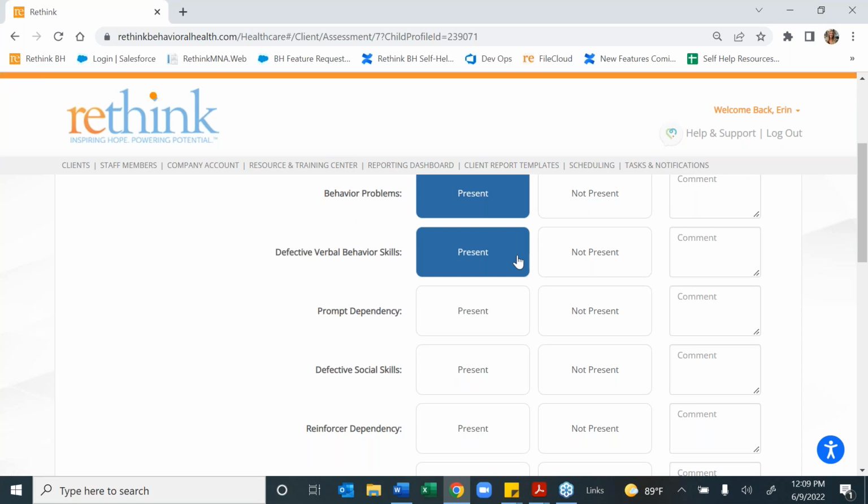Same thing with prompt dependency. You would mark present if evidence of prompt dependency is addressed as part of your treatment goal. So that may be client producing only target behaviors when they are prompted and unable to self-initiate. Defective social skills may be things like the client engaging in age inappropriate behaviors, unable to answer questions or take turns appropriately.